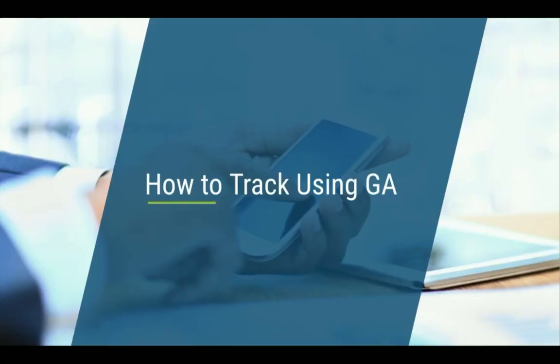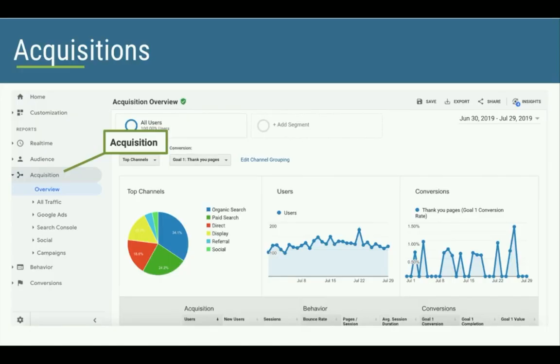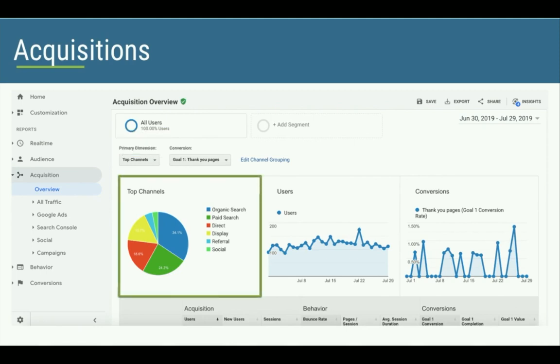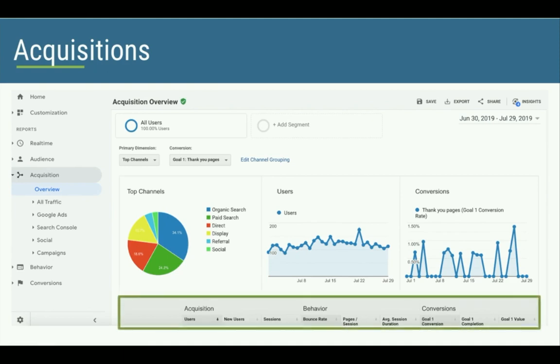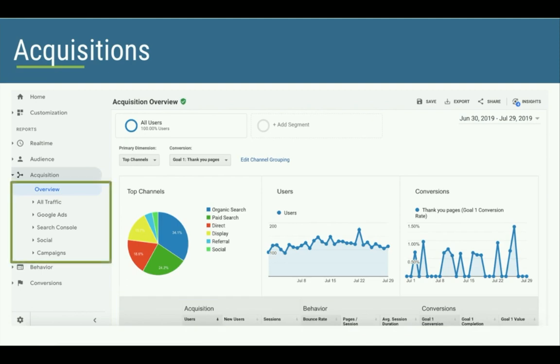Now that we've implemented our tracking codes properly, how can we track results? Let's start with tracking acquisitions first. Click on the Acquisitions section in the left navigation of Google Analytics. This section tells you where your visitors originated from. The Acquisition Overview gives you a quick view of the top channels sending visitors to your website, like organic search, paid search, direct traffic, and more. You can also see the acquisition, behavior, and conversions for each of those channels. And you can peruse the other reports within the acquisition section to compare channel performance and determine which sources send the highest quality traffic or most conversions.